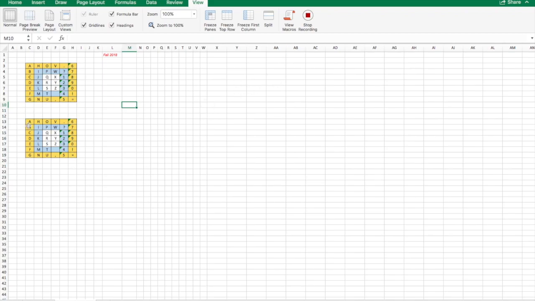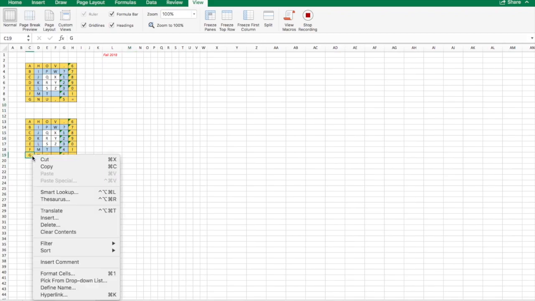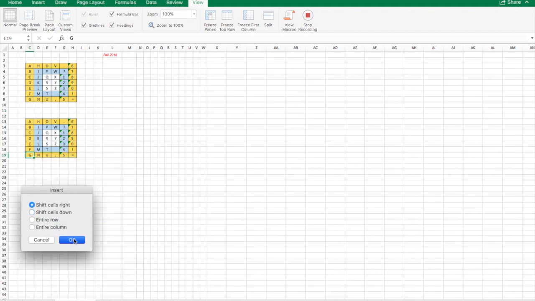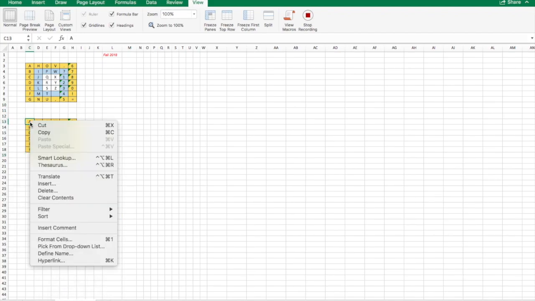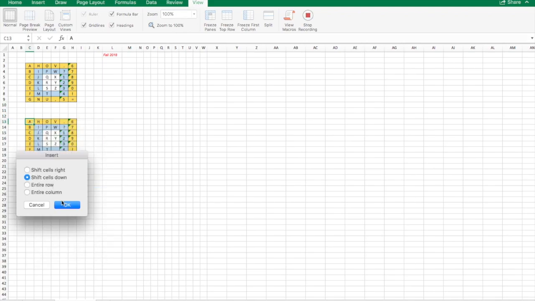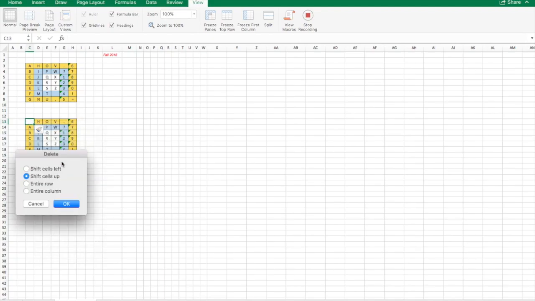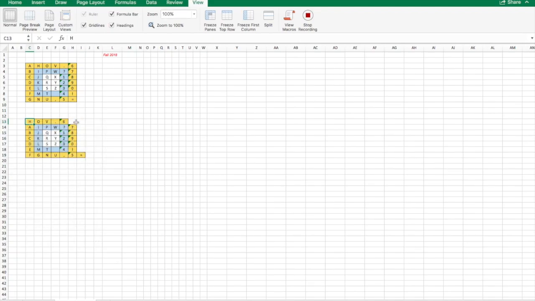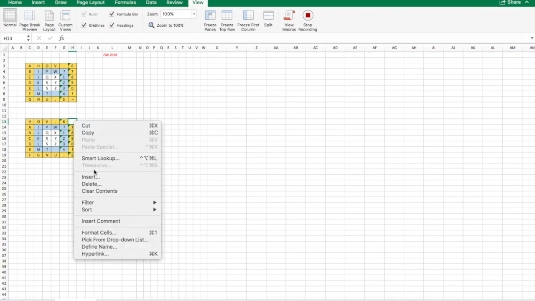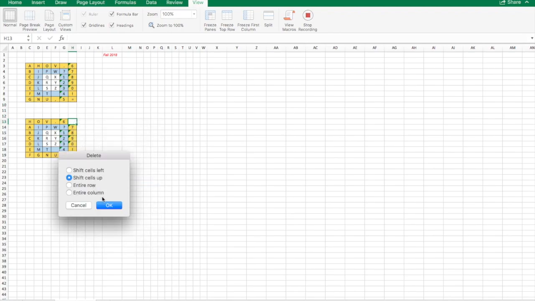So first we want to move the yellow cells counterclockwise. We'll begin by right-clicking on the G, insert it, move it to the right. Right-click on A to bring it down, so we would want to insert it down. Move this row to the left, delete it, shift the cells to the left, bring this column up, so we want to delete it up.